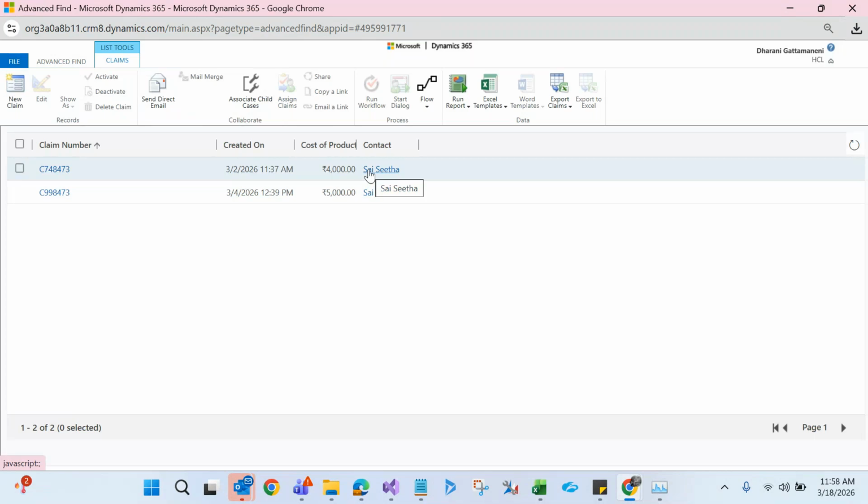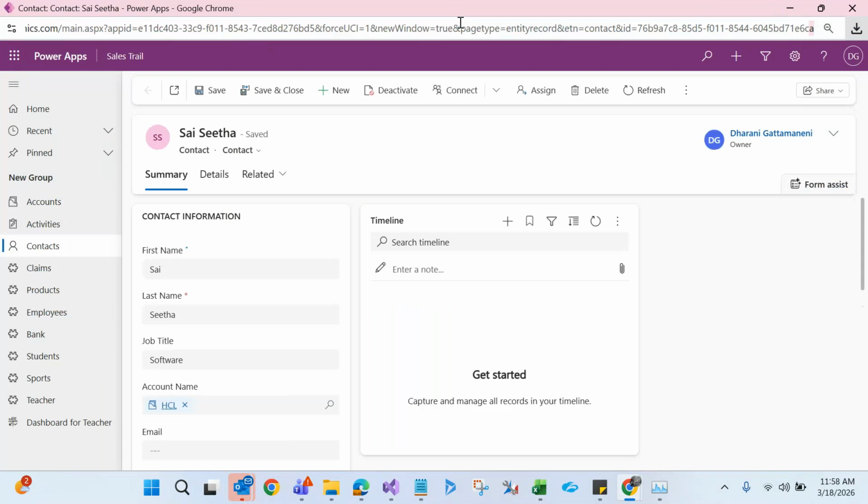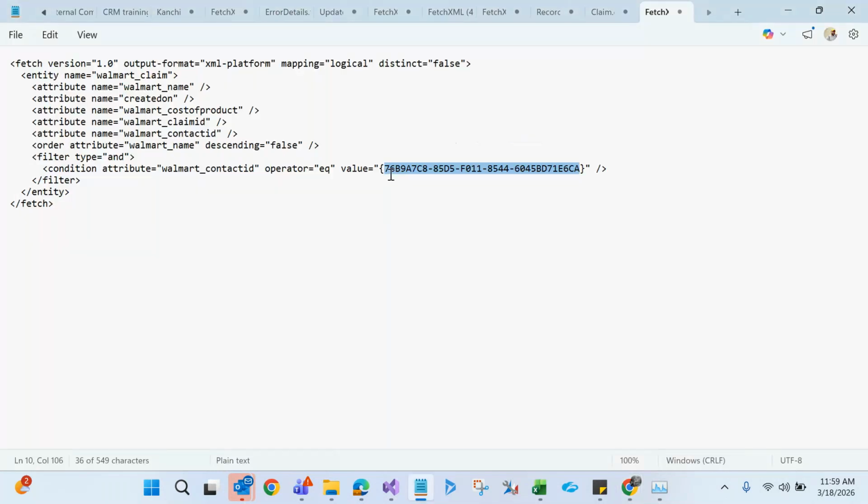Let's click on Sai Sita and see here: 76B9A7. So this is the ID of Sai Sita, because we are trying to get the claims of this particular contact, which is Sai Sita. But if we keep this ID, every time it will get the records of Sai Sita.